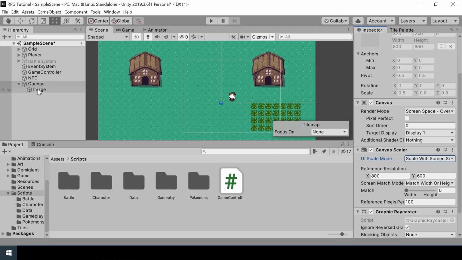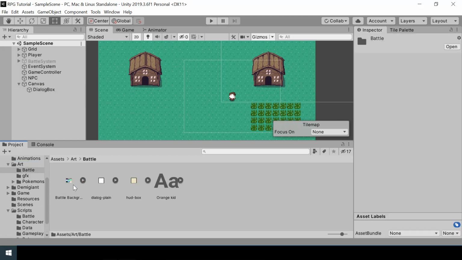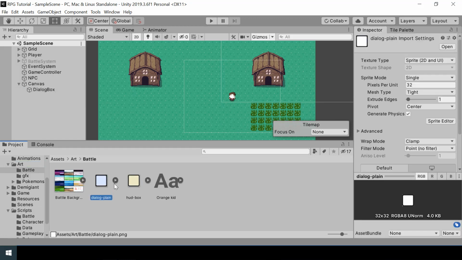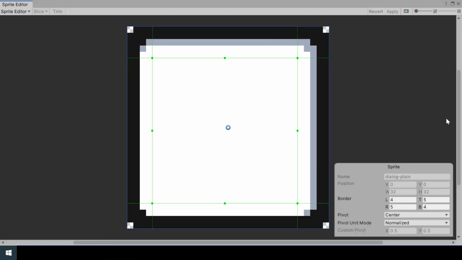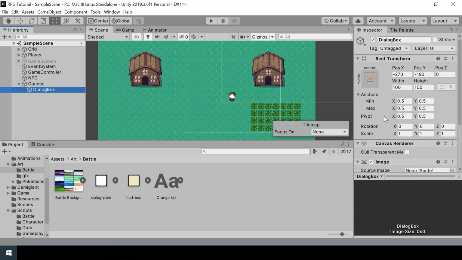All right, so next I'll change the name of my image to dialog box. And for the image of the dialog box, I'm going to use this image that we used for the dialog box in our battle system. Alright, so note that this image is actually sliced so that the part of this image outside this green box is not scaled. So we did that in part 8 when we created the dialog box for the battle system. So if you haven't watched that video, please watch that first before you continue because these things are explained in it. So let me use this image for my dialog box.